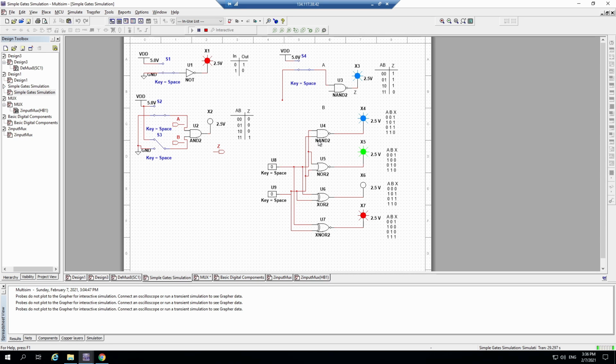So for a NAND gate, when they're both 0, it's going to be 1. And I have the following truth tables here to show what each output would be. So for example, an XOR, if they're both 1, it should be 0. So that is what we get here. For an XNOR, let's say 1, 0, we should get 0. So we'll do 1, 0, we get a 0.